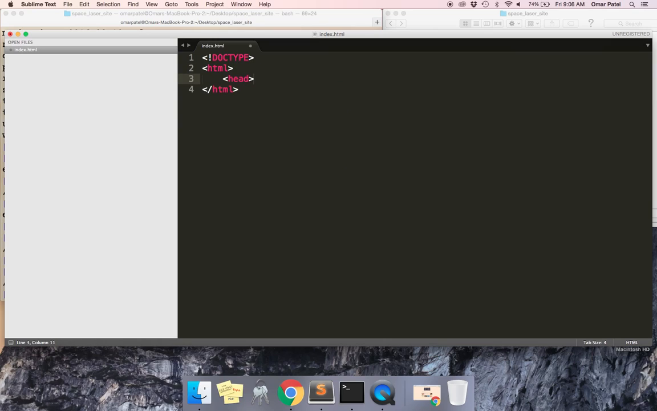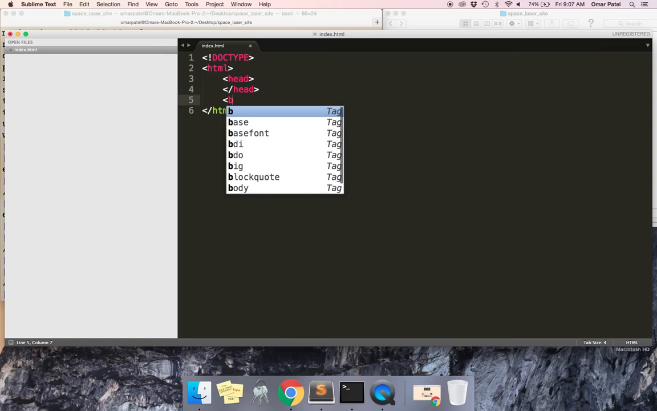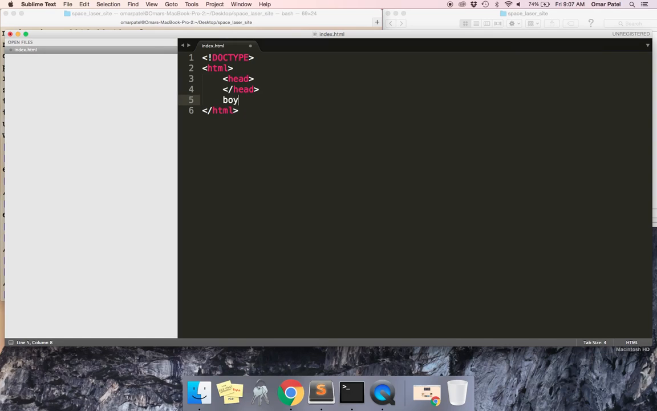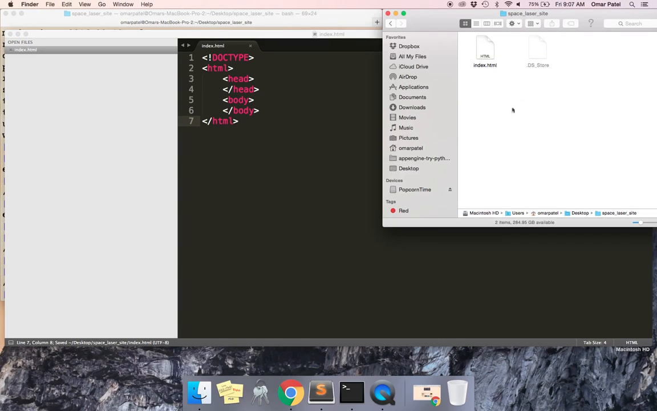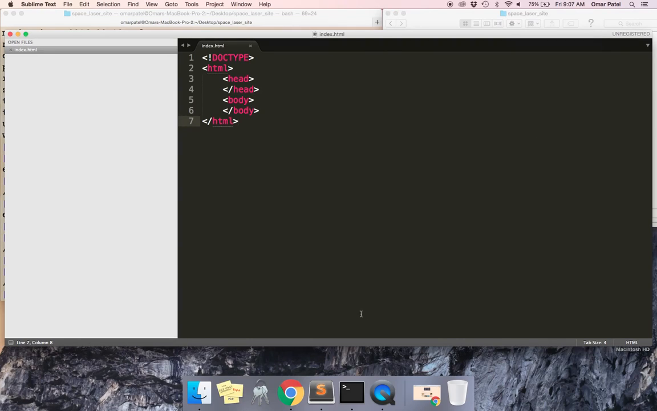So I'm just going to create the basics. So head. This is just the basic HTML file. Let's do body. Okay. So we have that file and we have it saved in here, right? Because we hit Command S and we told it to save in there.